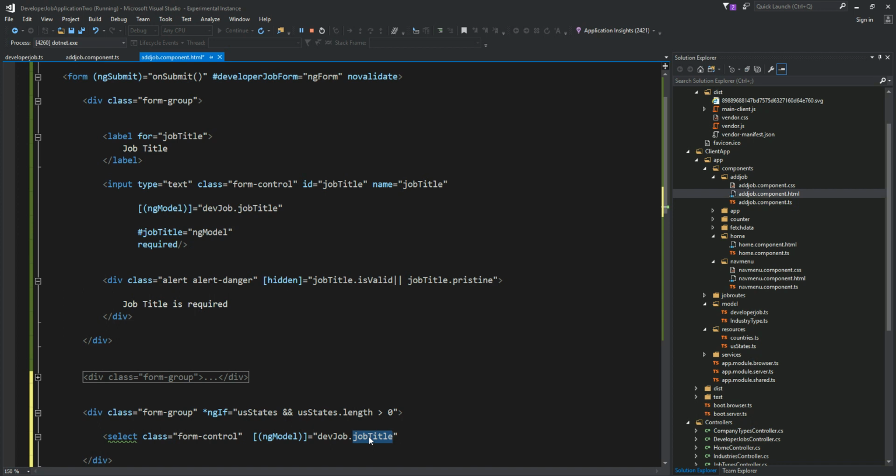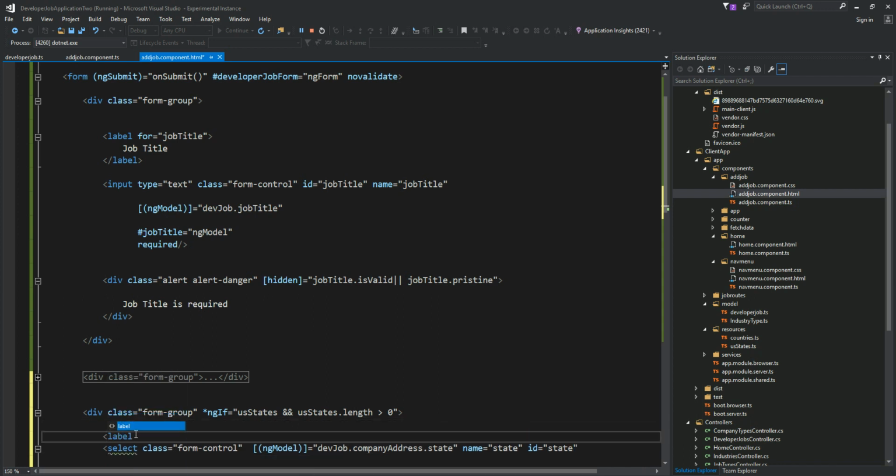So the way it's going to work is, of course, it is tied to the address, so we'll have company address dot state. Then we're going to set the name as state and just give an ID also as state. Before that, let's have a label here for state, and just label it State.